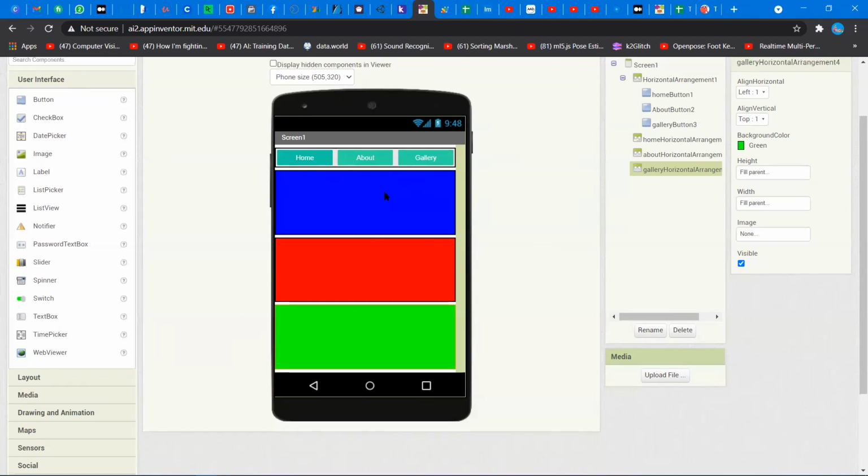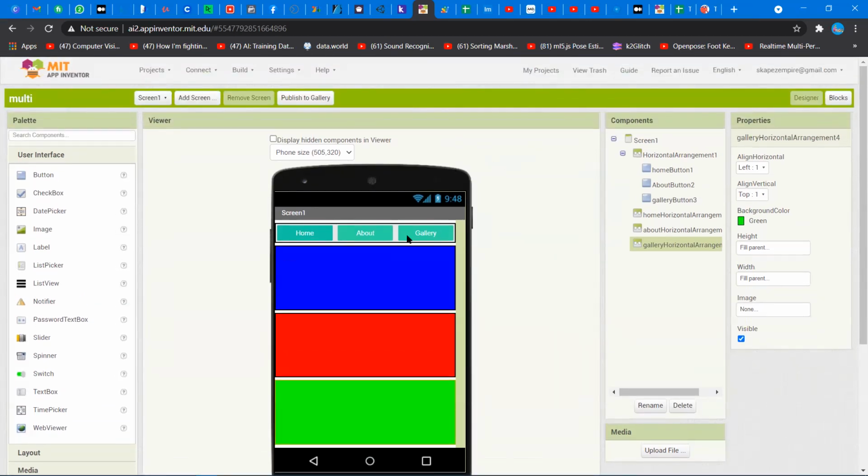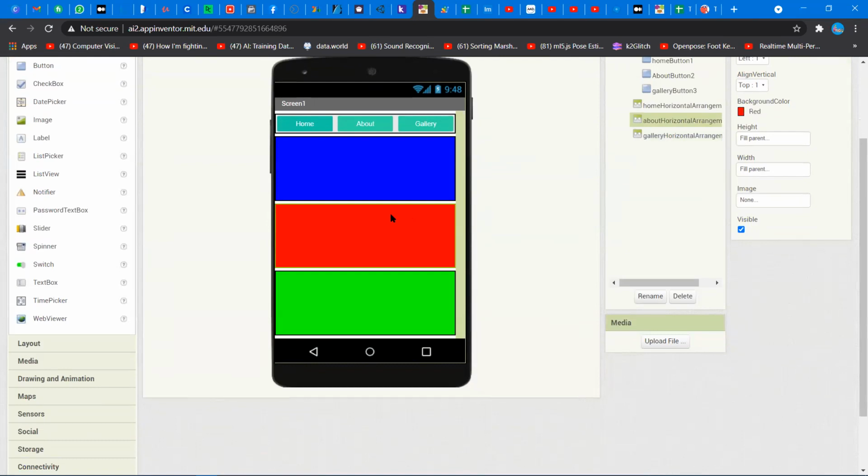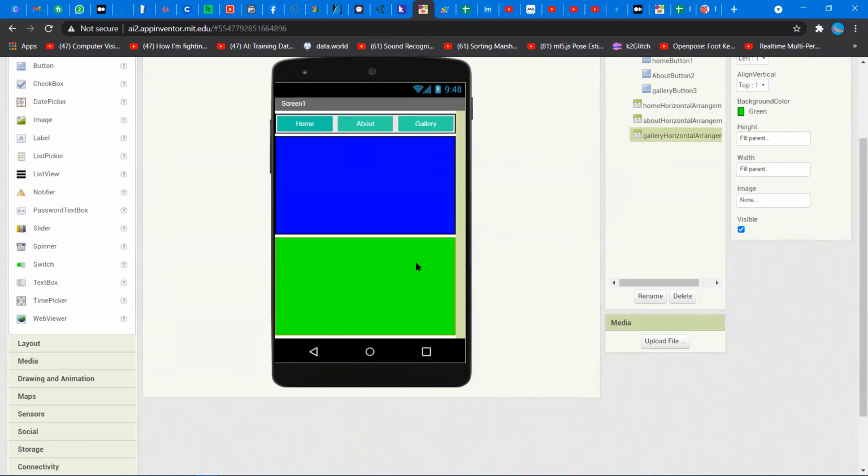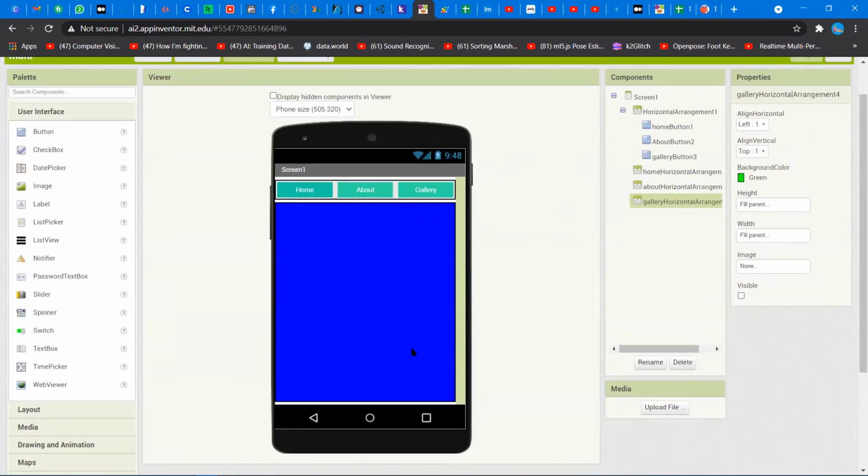Yes. Okay, so if you are done, let's go to our blocks. Oh, sorry. Click on the about, and change the visible property, and check it. Click on the gallery tool and then uncheck it. So we want our home screen to be the first screen that the user sees. Let me do a demo of what we did.